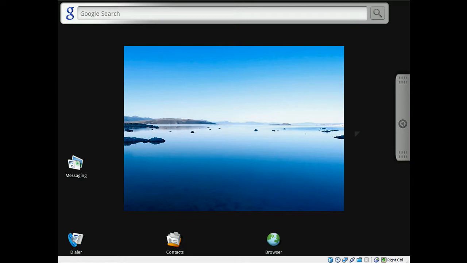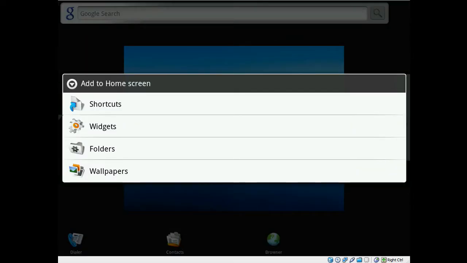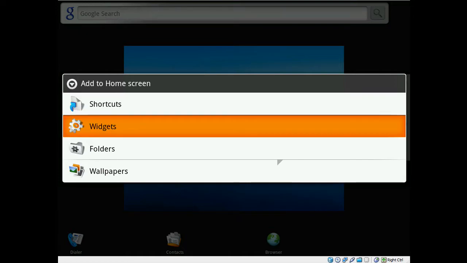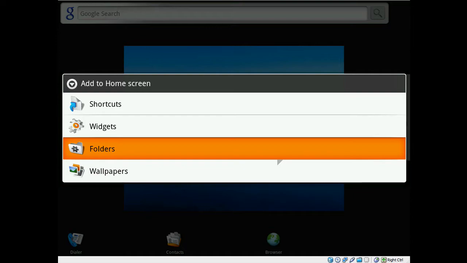I can also do it if I hold down the... Whoa! Now this is something new. I didn't know this. Hold on a second here. It's running a bit slow. It is an alpha version, I believe.